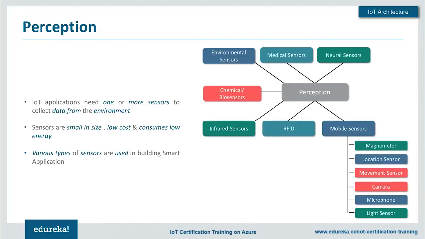Now, before I talk about the perception layer, what you need to understand is that one of the most important aspects of Internet of Things is context awareness. That is, understanding the change of environment is very important. And this is extremely impossible without the usage of sensors.